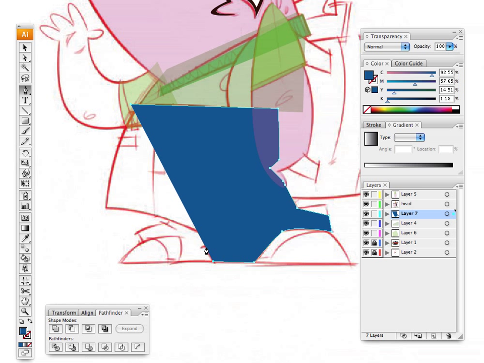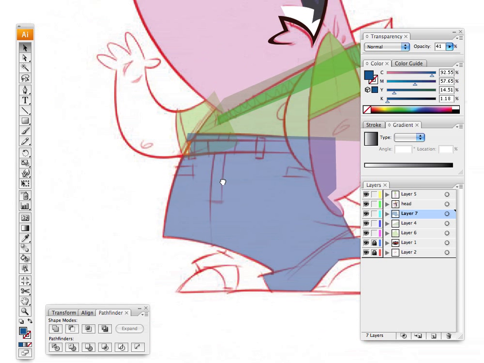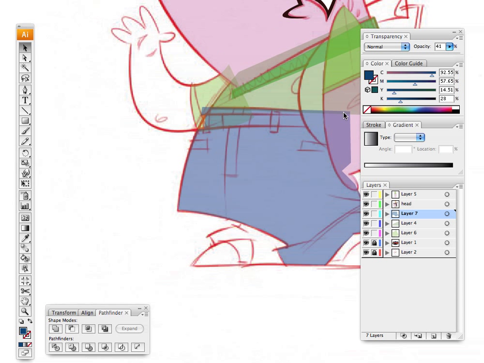And come over here. Change the opacity so we can see through it and keep following our sketch line. And then it comes all the way over here. And to here. We're going to indent it for the belt. So we'll come in here, up here, and back out. There we go. Okay, now we're going to do the pant leg behind it.